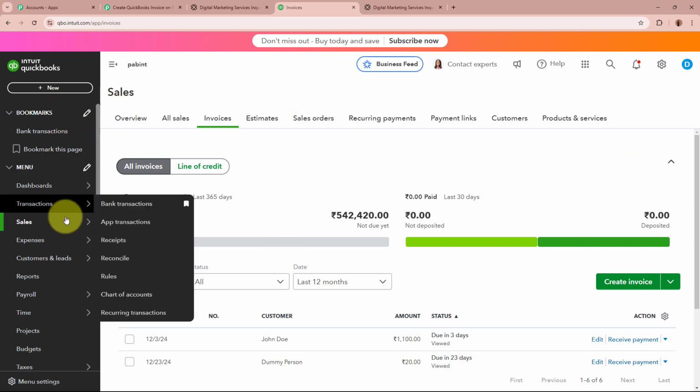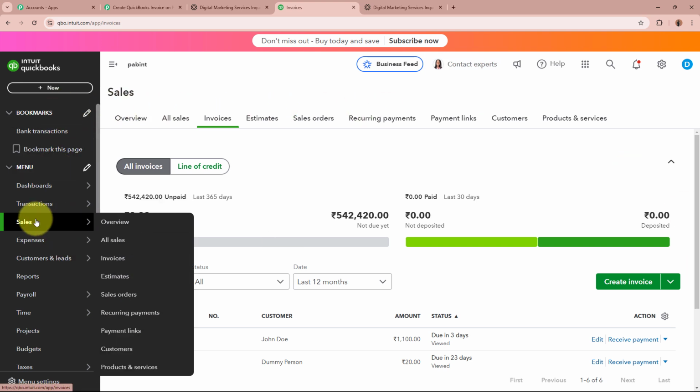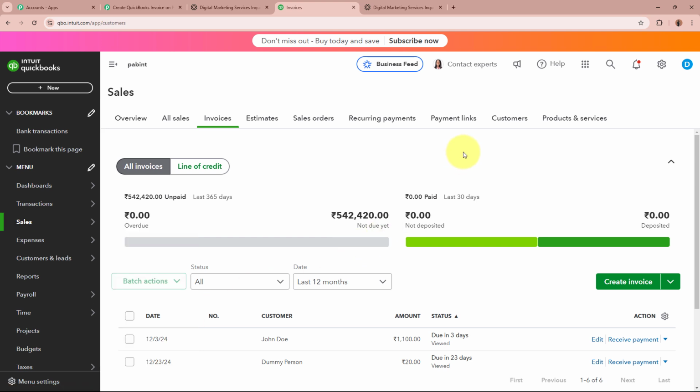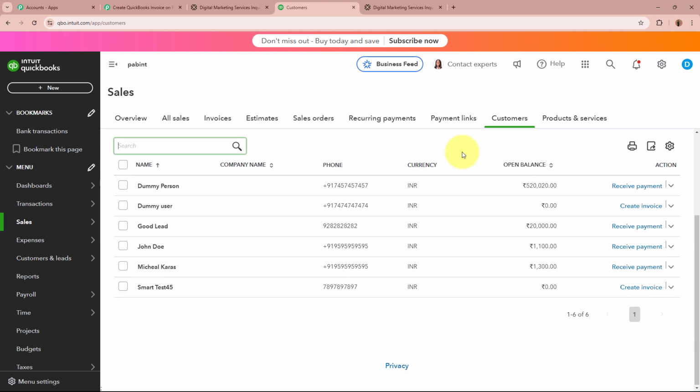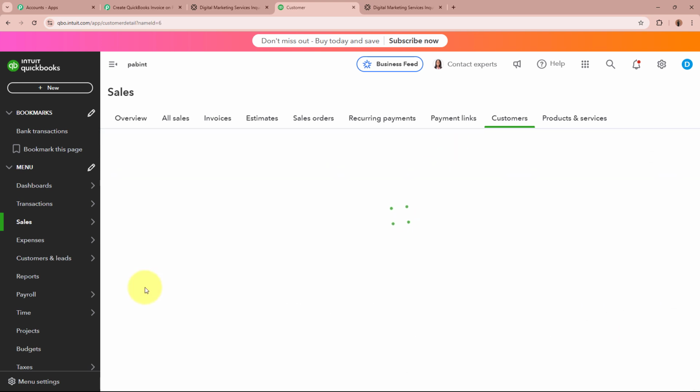And from the panel on the left side of my screen, I'm going to go to the sales section and then go to this customers section right here. As I come to the customer section, if I scroll down, you can see a new customer named Smart Test 45 has been successfully added to my QuickBooks account.